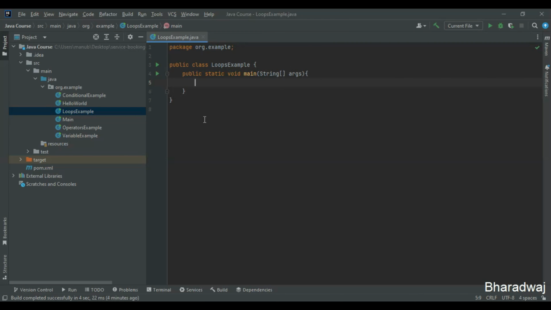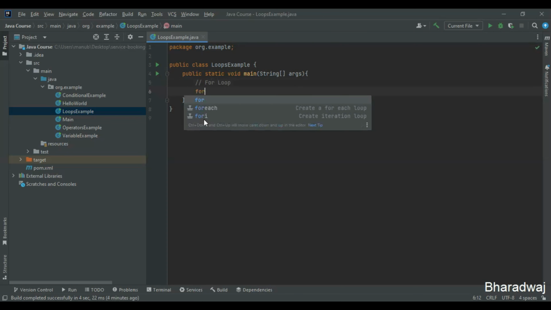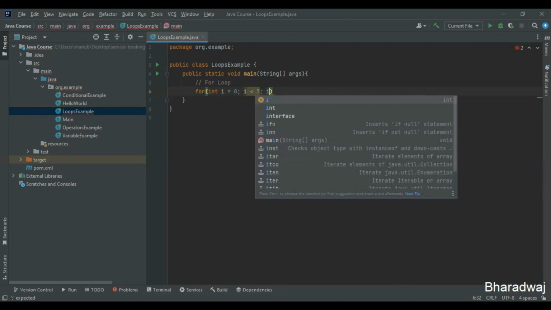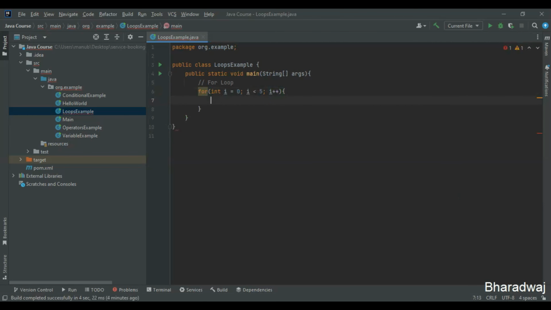Next, let's continue with the for loop. I'll just comment this one for the reference: for loop. Let me give here for (int i = 0; i < 5; i++). So basically what we have done here is we have initialized i to 0, int i = 0. Then while i is less than 5, we have given i < 5. So increment i by 1 each iteration. That's what we are doing here.